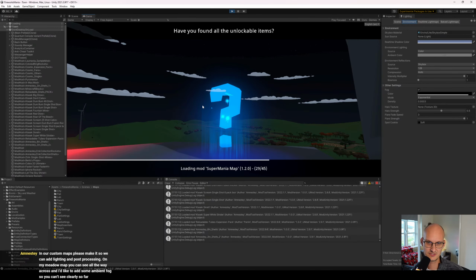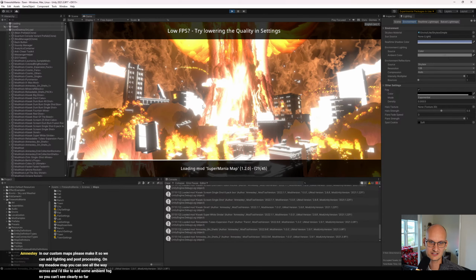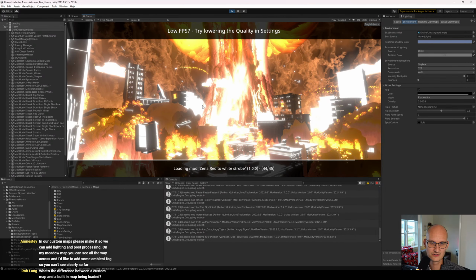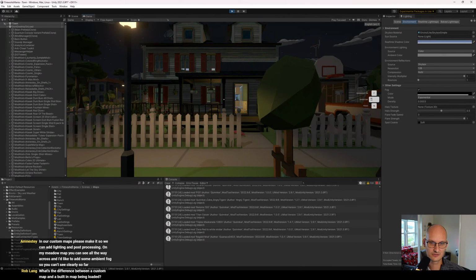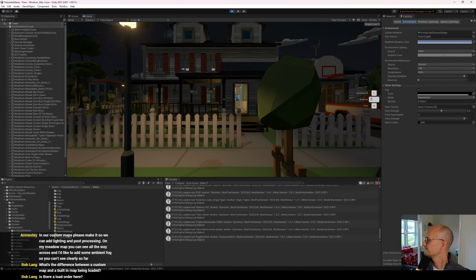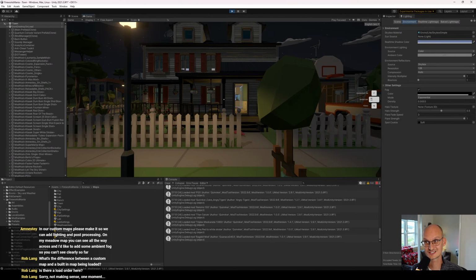In our custom maps, please make it so we can add lighting and post-processing. Okay, let's see. I'd like to add some ambient fog so you can see clearly so far. Yeah, the post-processing I think could be fixed just by you installing the same post-processing as I have in the game, the same version and the same package, and then add a global volume. I haven't tested that yet because, again, I need to make it work first with the bare minimum.